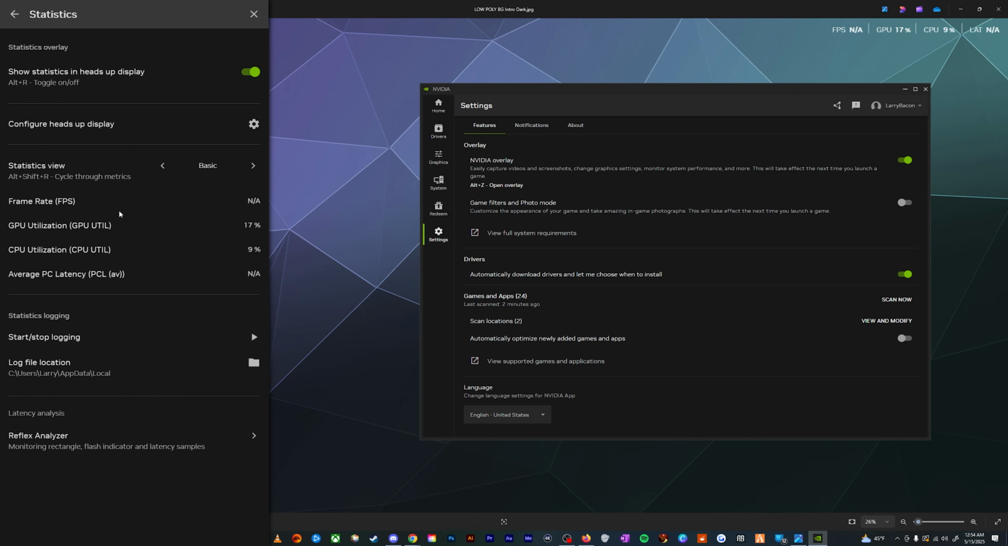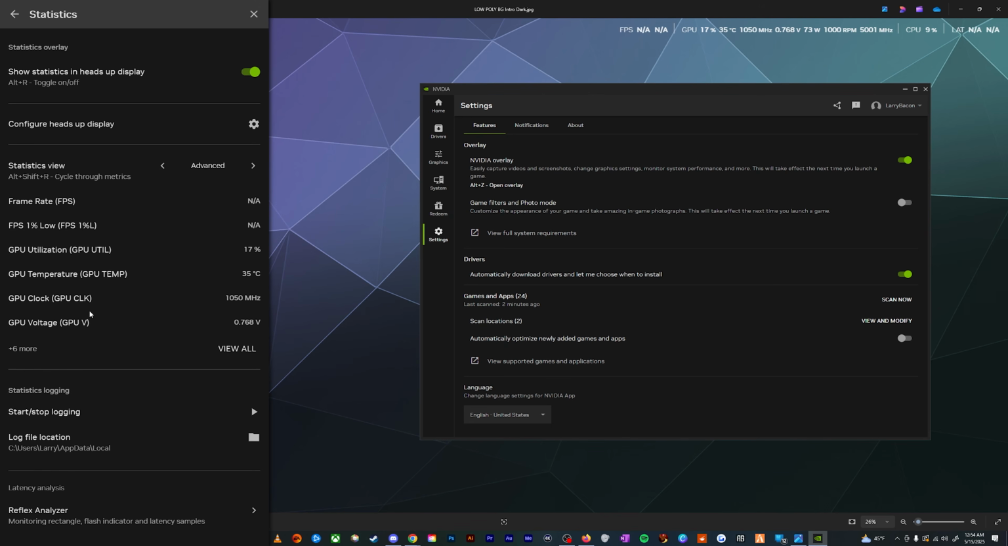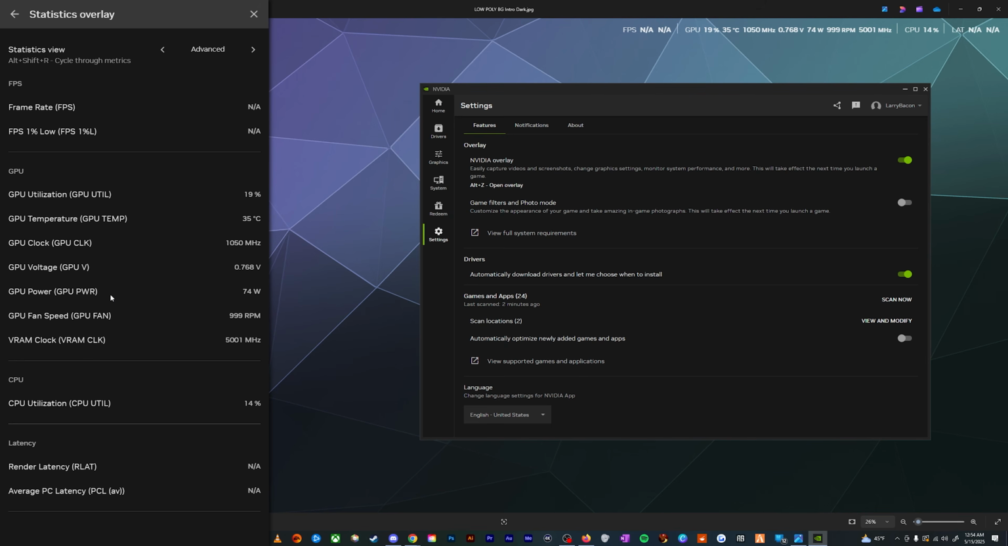Your statistics, that stuff that I was talking about up here in the corner of the screen, is available here. You can get really fine-tuned with it. It's got some advanced stuff that talks about what your current GPU clock is at, what the voltage is at. There's a bunch of other nonsense that you can turn on or off, fan speed, all that jazz.